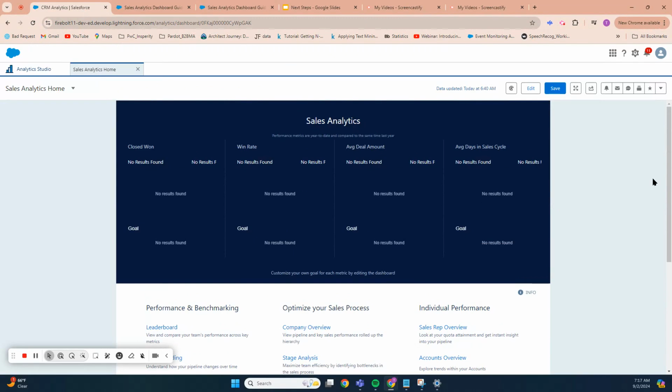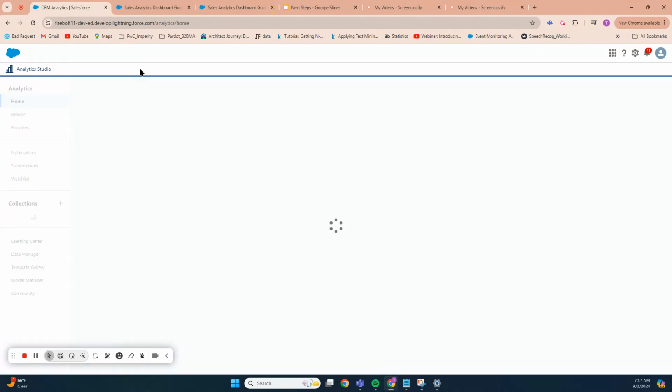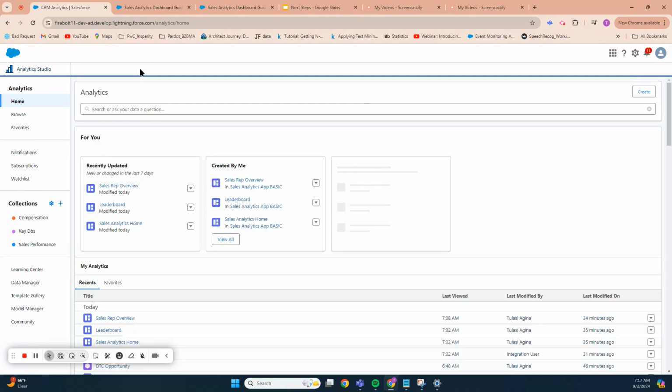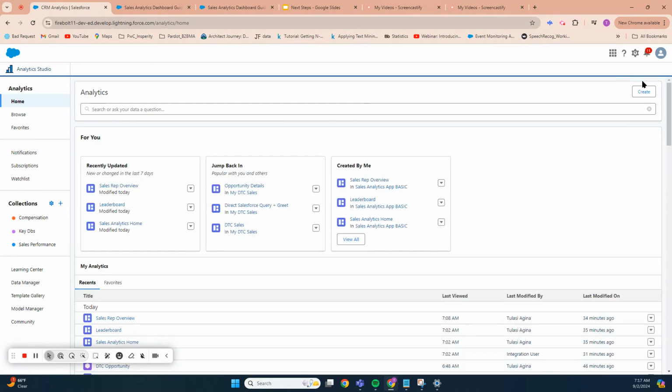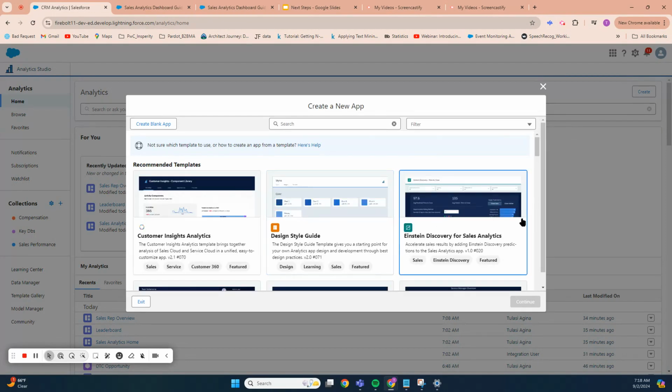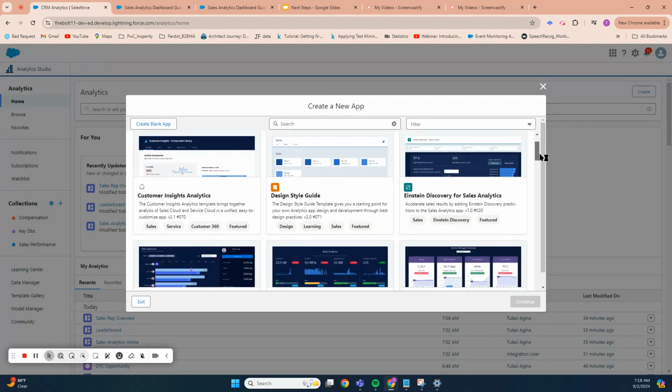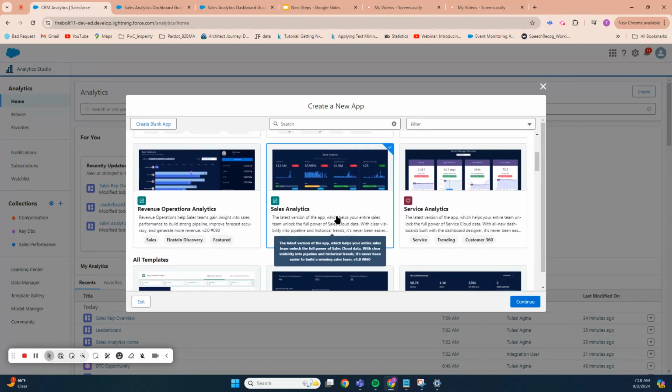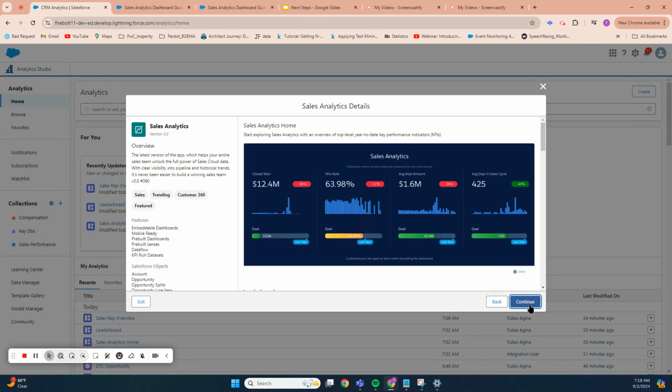So going back to the dashboard, what we want to do is modify this dashboard setup. Let's close this and install a new app, and this time we'll use the wizard. So click on create and let's scroll down and locate the Sales Analytics app and click on continue.